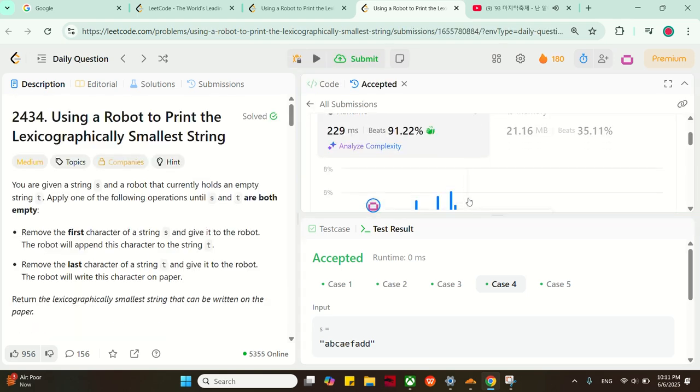Yeah, so you can see that the algorithm is quite efficient. It's beating 91%. Yeah.